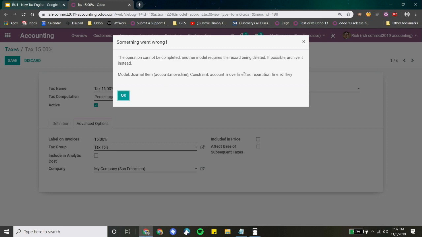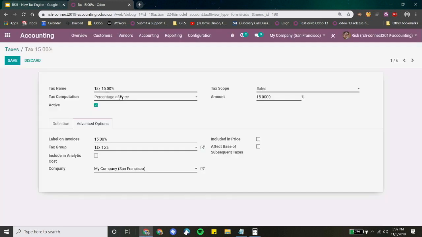So now, let's see. It's probably something, a configuration I did. I deleted a record.